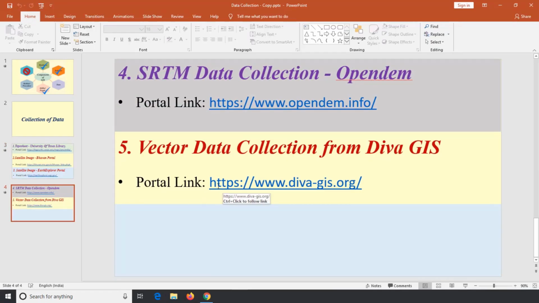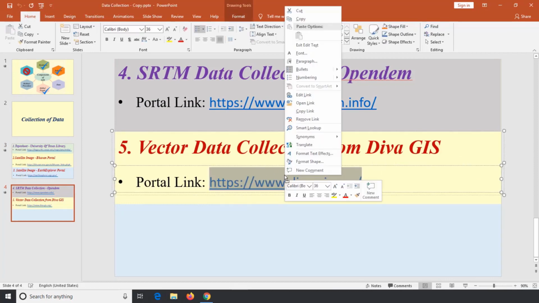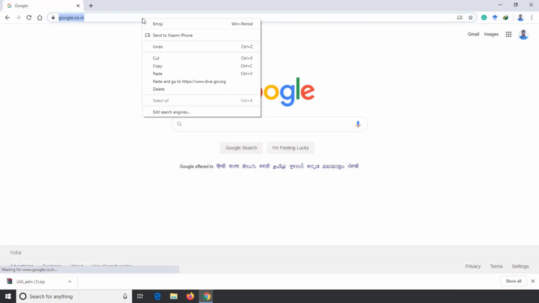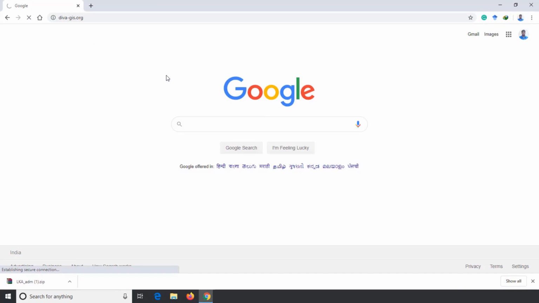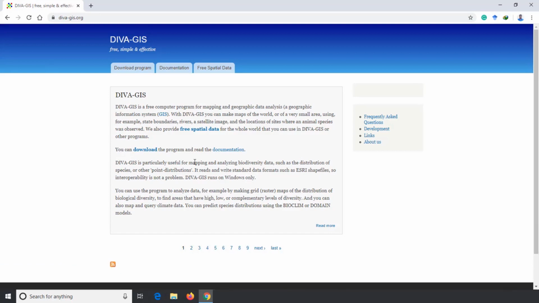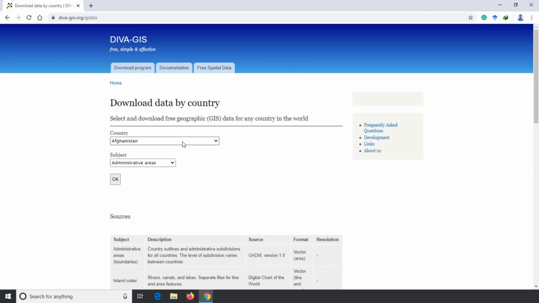Next, we will see how to download vector data. For this exercise, I am going to download vector data of Sri Lanka from GIS website. I copy the link and paste in the search box followed by enter on keyboard. Now we can see the web page. Please read the information carefully that is given in web page to know more about the data provider and available software and documents. Click on Free Spatial Data tab followed by a click on Country Level Data.